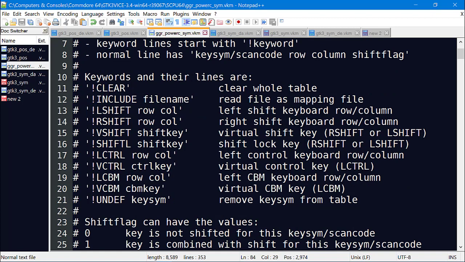At the beginning of every map file, there needs to be a clear to clear the existing map that may be in memory. Then there's an include to include another file name. I haven't used it. And then there is L shift for left shift, row and column. You have your left shift, your right shift, and there's a virtual shift. All these shifts on your Commodore keyboard need to be mapped to the grid.